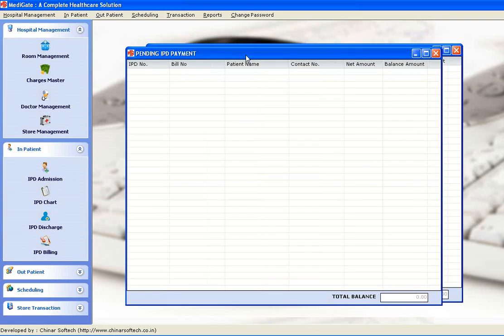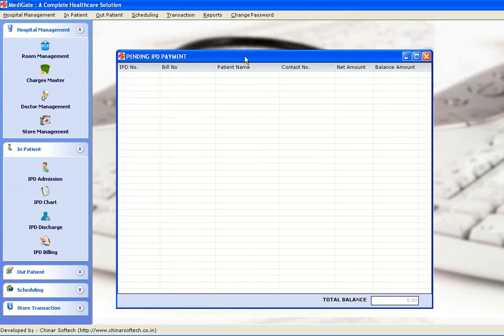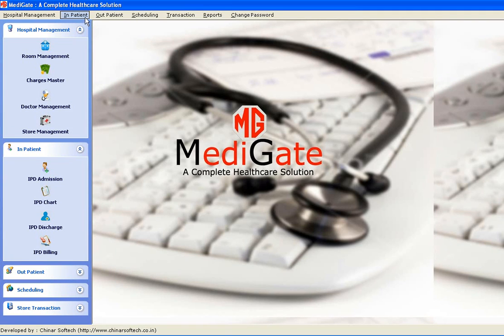Then pending payments. If we need to check which patients have pending payments that are yet to be made, all those details can be looked at from here. And this is all we have in the IPD section. Thank you.